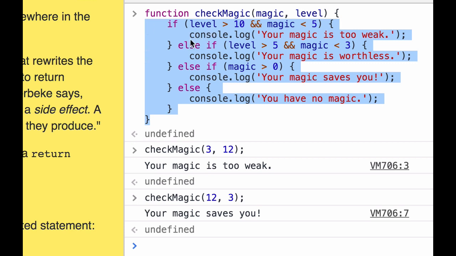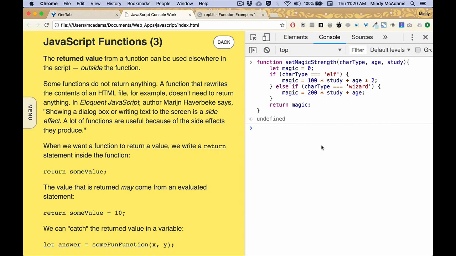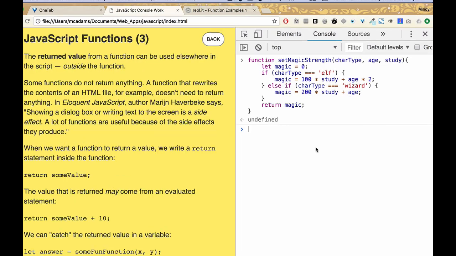And in this case, the function just console logs some text based on the conditions, right? So there's never a return statement in this particular function, but it does do something. It sends a message. So each time we ran it, we received a message on the screen in the console. If you want a value to be changed, you're going to have to use a return statement. So let's look at a function now that does return something.